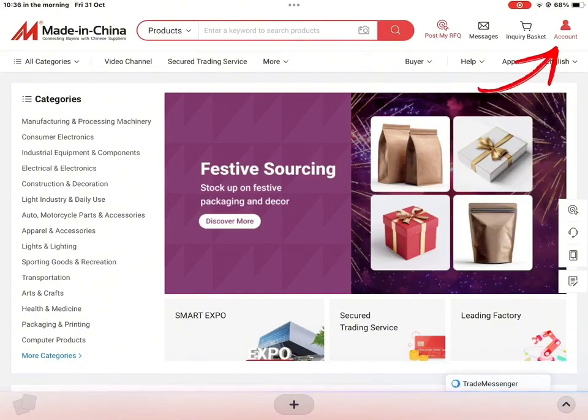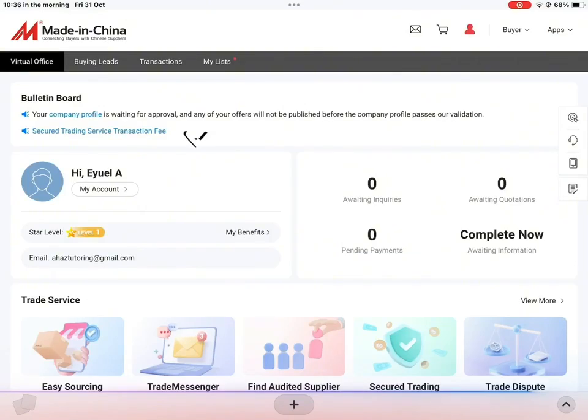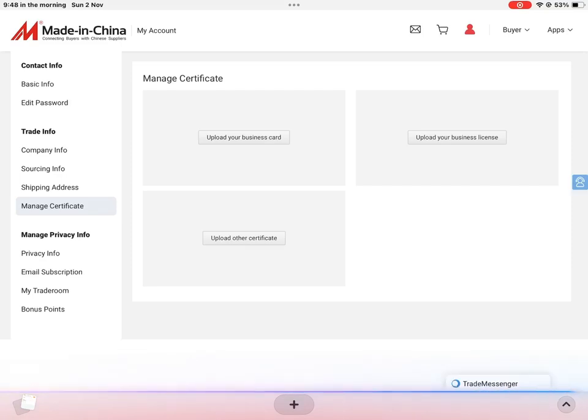Then again click on the account section on the top right corner. You guys should open an account for this. Then click on my account right under your name. Here you're going to click on money certificate. Then click on upload your business license.